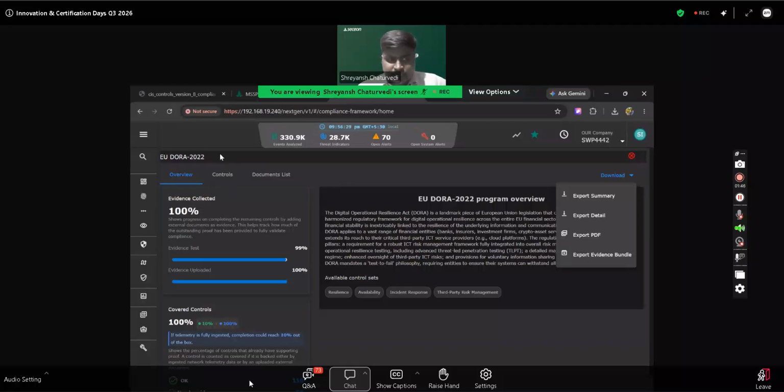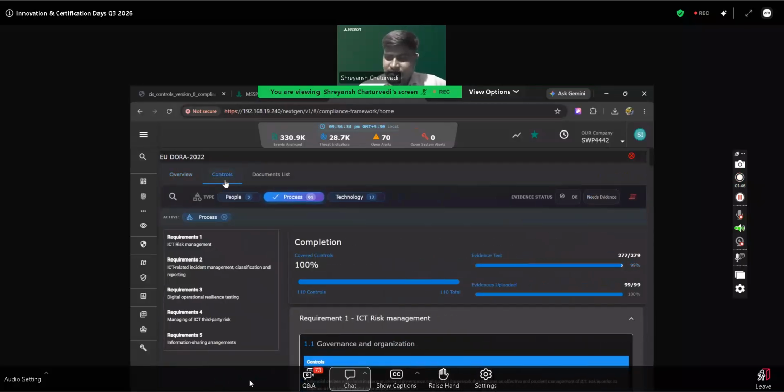And there are 5 pillars of DORA. ICT risk management, incident management, operational resilience testing, third-party risk management, information sharing. CMS 360 tracks compliance across all 5 pillars in real time.